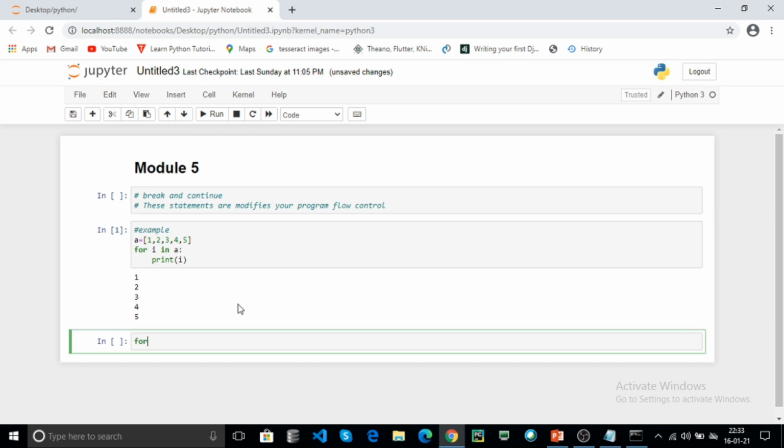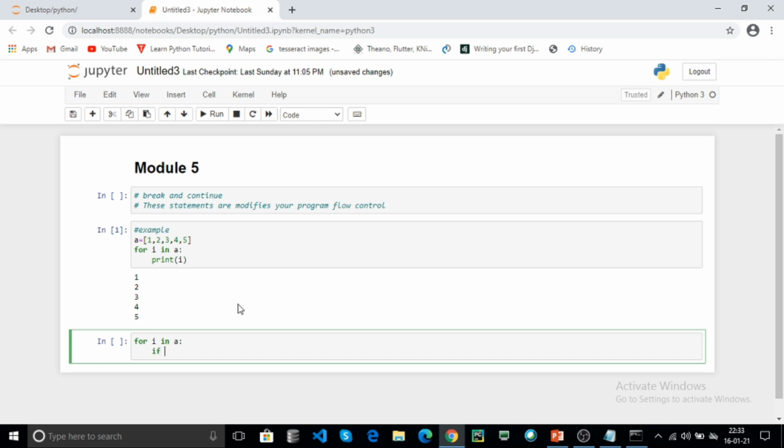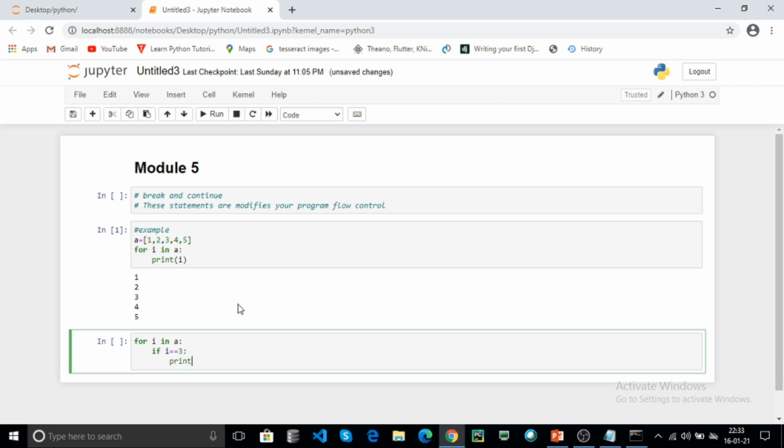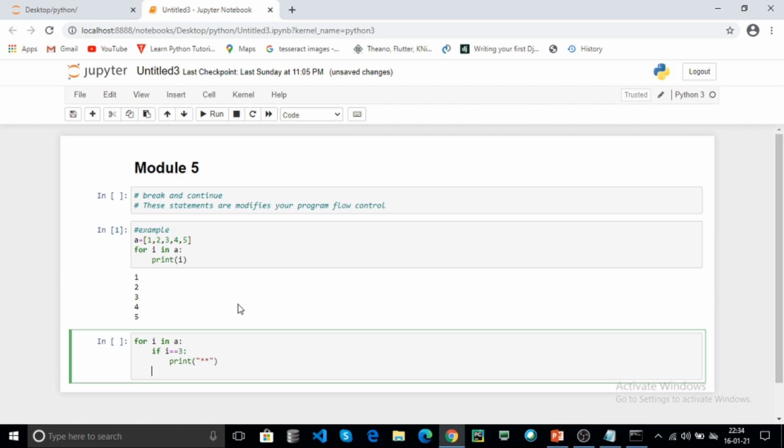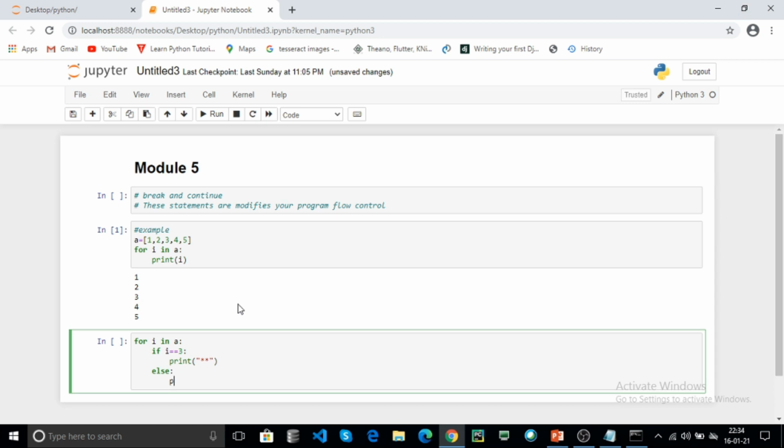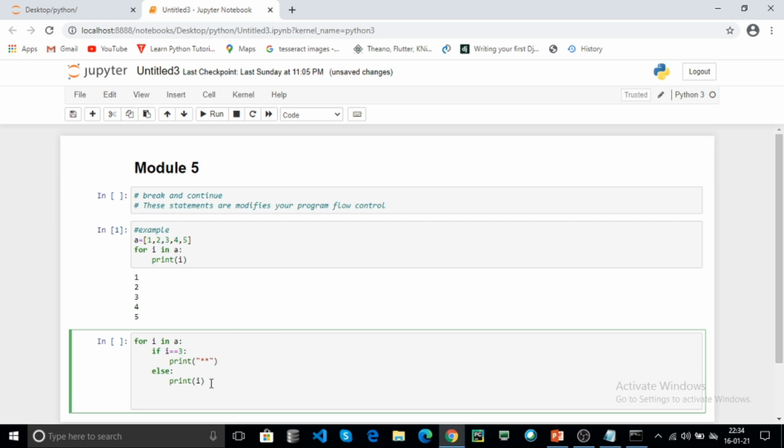Now use another way. For i in A, if i equal to 3, then print star star, else print i. Now I explain the logic. Here the list A will be moved into i.